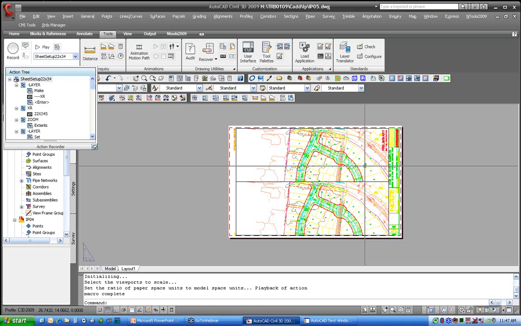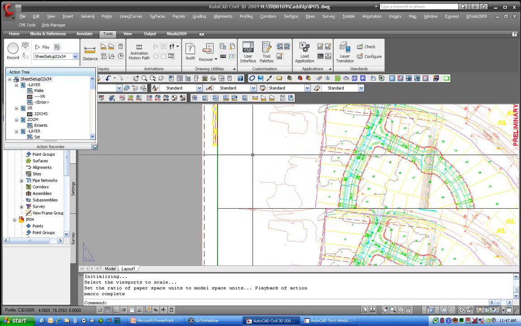All right, let me do just a quick overview: how do I create a macro? Let me zoom in here.